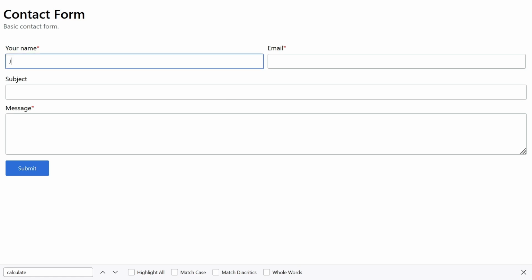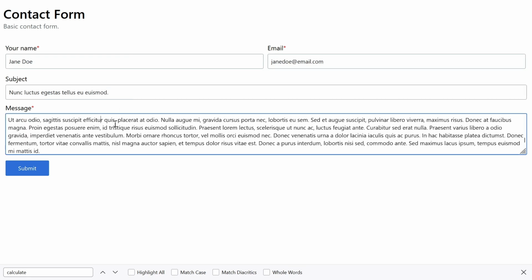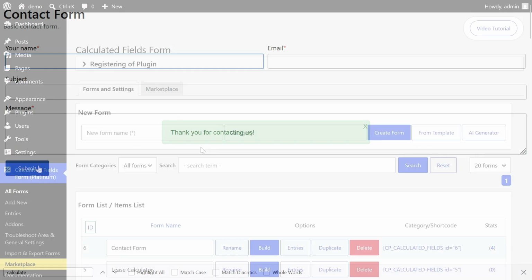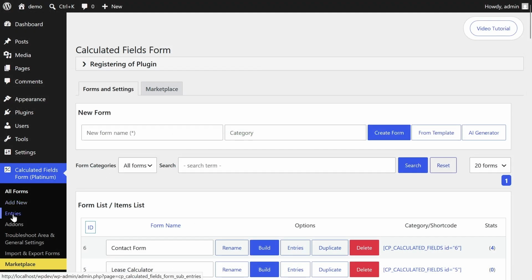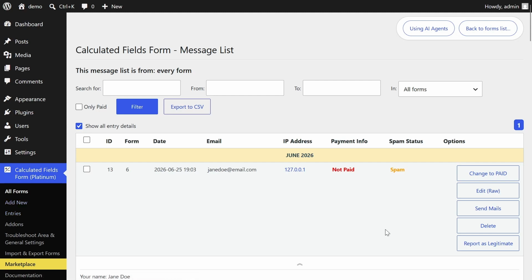How to access form submission data. The plugin includes several options for processing information collected through forms and notifying the website owner whenever a new submission is received. However, in this video, we will focus on storing and managing submission data in the website database.